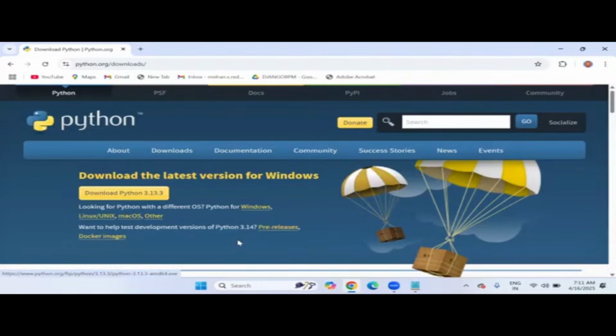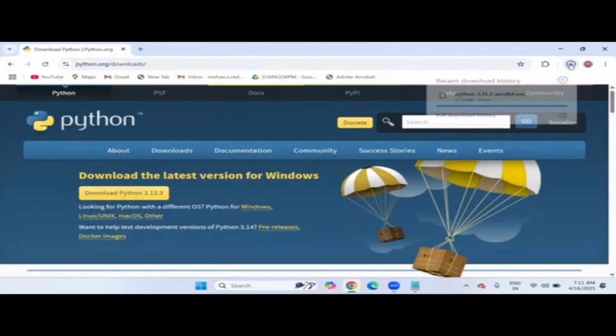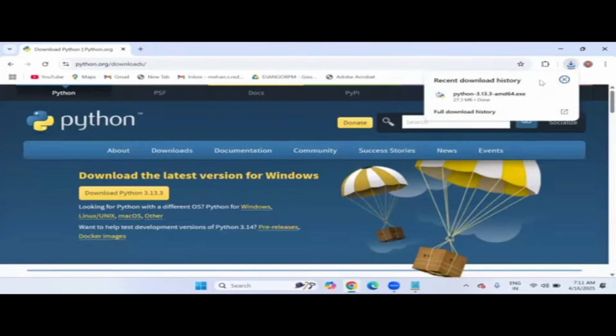And as I said, Python is completely cross-platform, or platform independent, and can be run on Windows, Linux, Mac OS, and other operating systems. So all you need to do here is download Python 3.13, and you can see that within a few seconds, your download is complete.